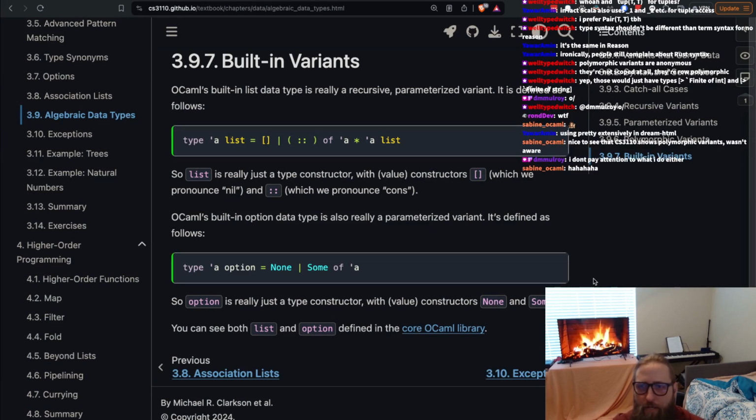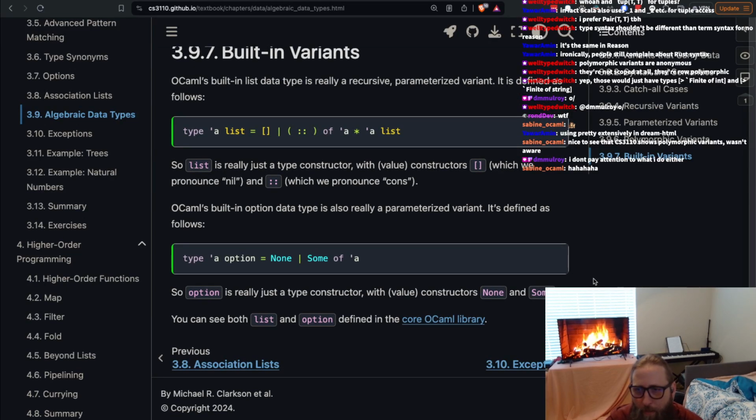OCaml's built-in list data type is really a recursive parameterized variant. It is defined as follows: type alpha list equals nil or cons of alpha star alpha list. I said alpha the first time and then I said a the second time. Dang it. So list is really just a type constructor with value constructors nil, which we pronounce nil, and cons, which we pronounce cons. Boom, got him.